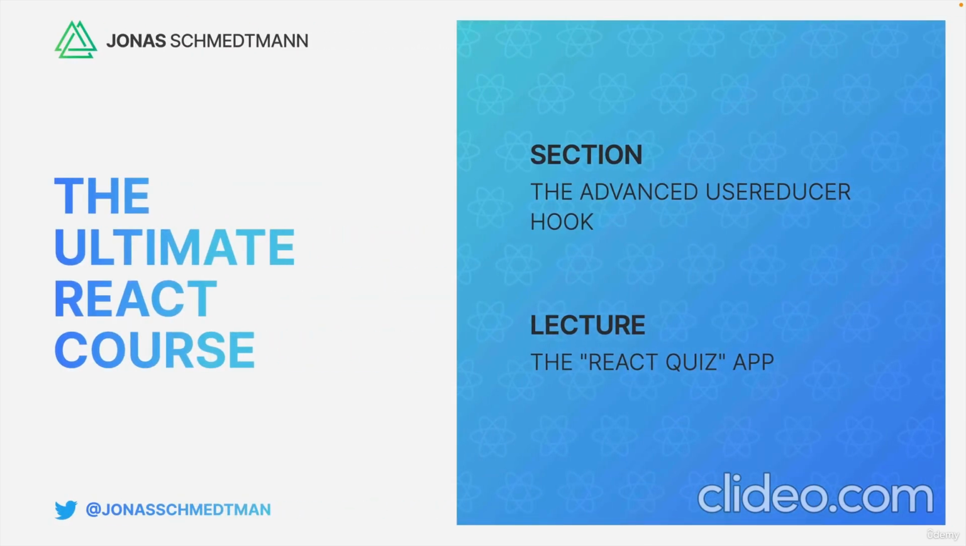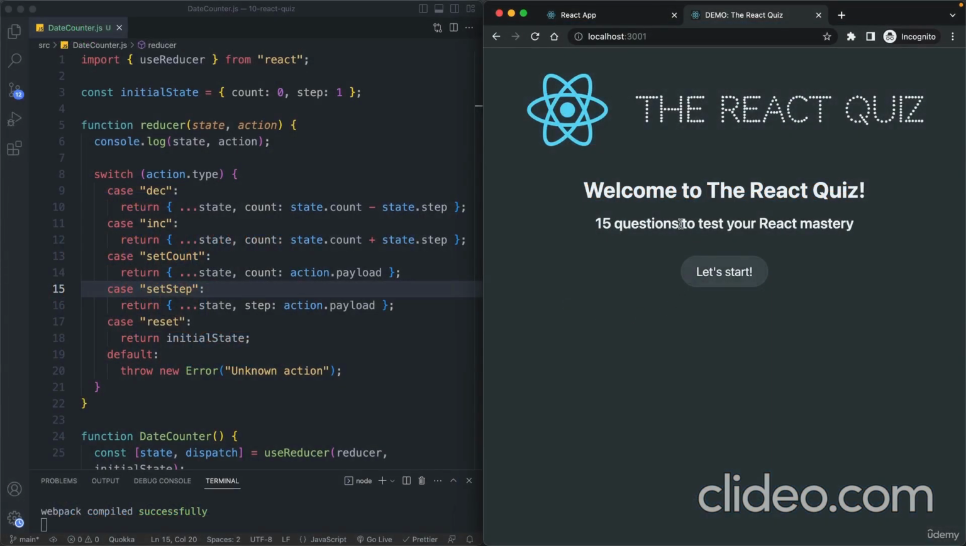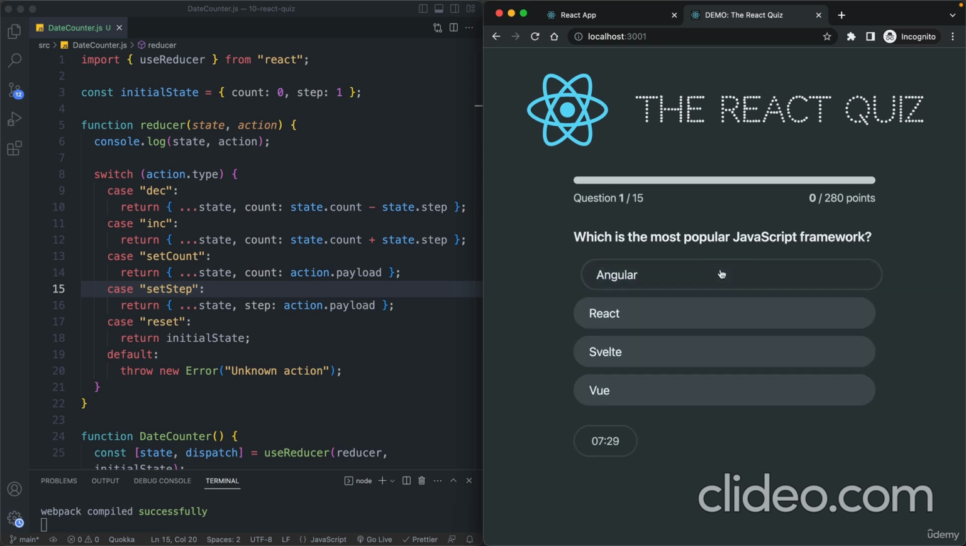Let's start building a brand new app that will hopefully show you how extremely helpful the useReducer hook can be. And so this is the application that we are going to build, and it's called the React Quiz. So as the name says, this is basically a very simple quiz about some React concepts. So this starts by actually loading the questions from a fake API. And so at this point, we have received those 15 questions. And so then we can start the quiz right here.